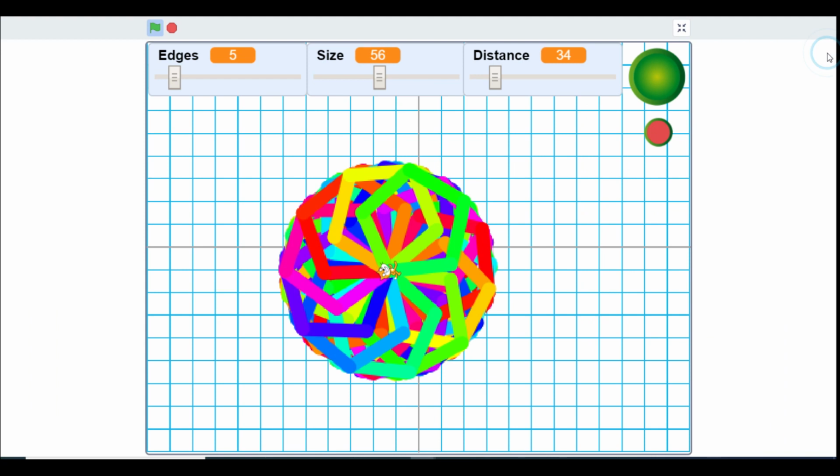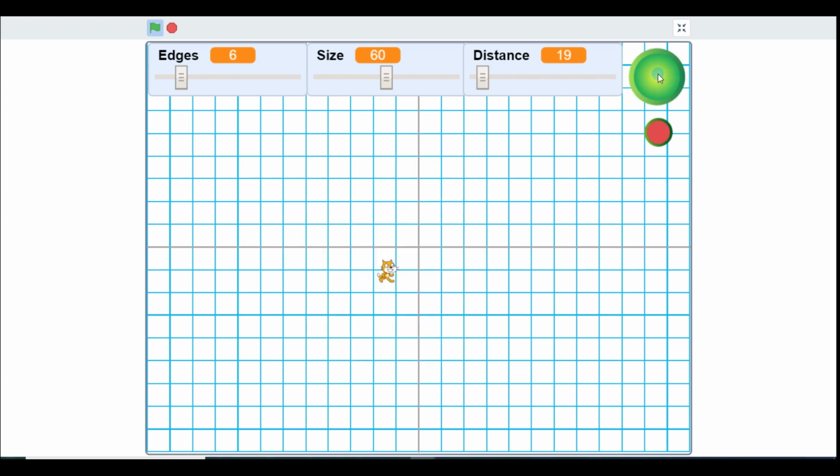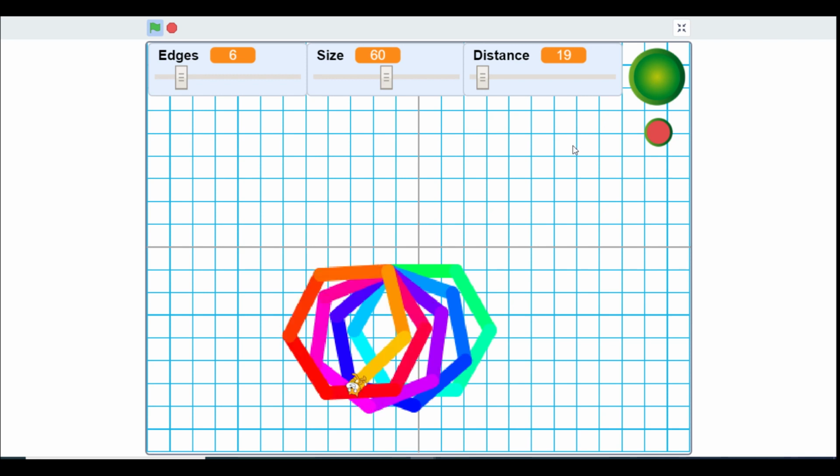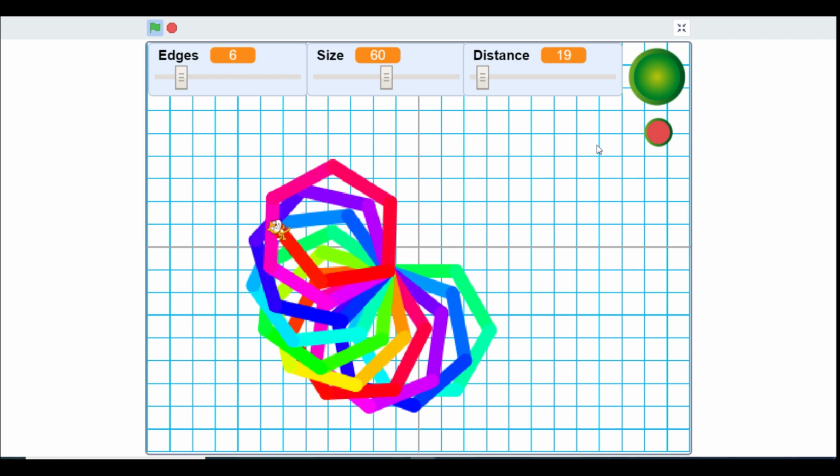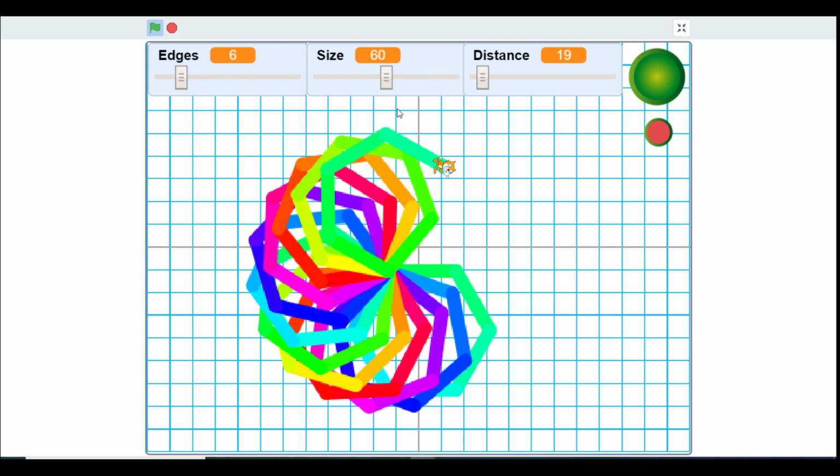So now let's run what we have done. I'm going to make this, for example, one hexagon, and the size I would like to do 60, and it will be close to each other. Now you hear the sound, right? And when I click on that, it's going to start drawing that. So by clicking this, it's going to stop that. So when I stop this, I can change the figure that I like.